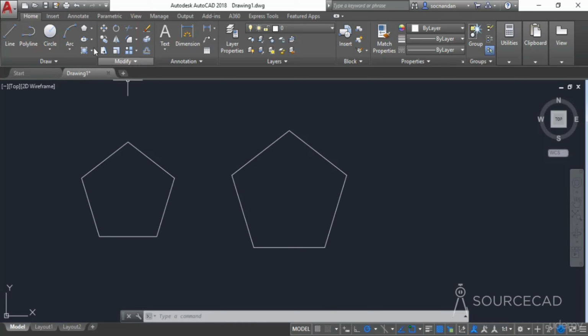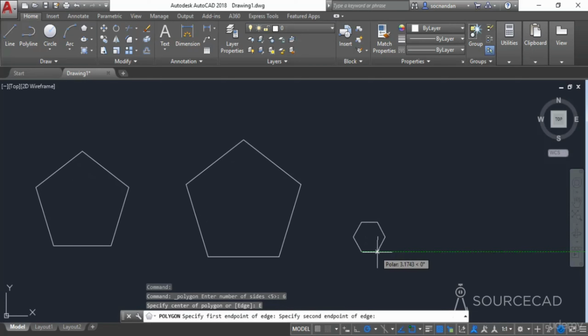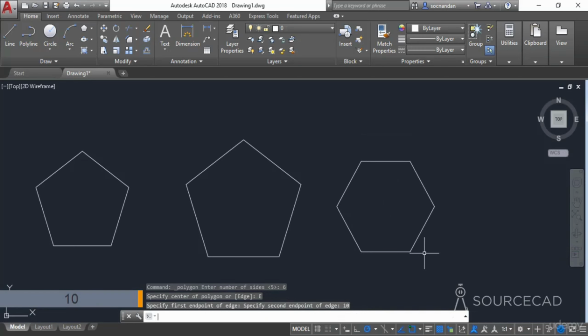For that you can select the polygon tool, and once again enter the number of sides. Let's say in this case we enter 6 as the number of sides and press enter. Now, instead of specifying the center to make an inscribed or circumscribed polygon, you can simply click on the edge option, and using it you can make the desired polygon. Now you need to specify the first point of the edge, and then the second point of the edge, so let's type 10 and press enter.